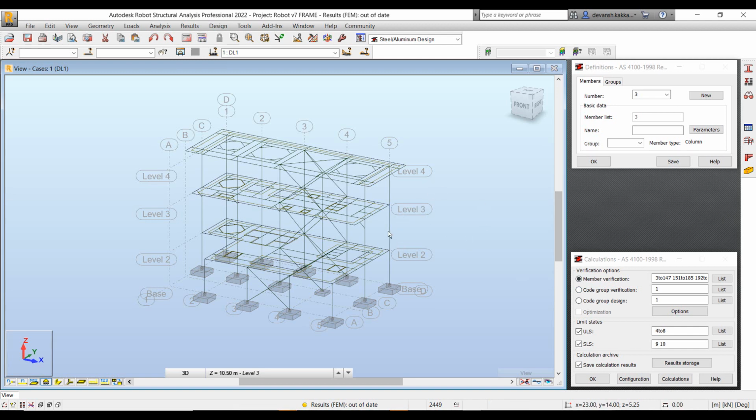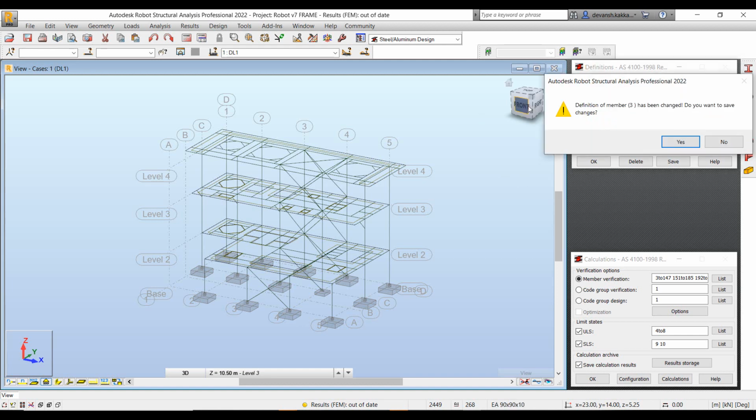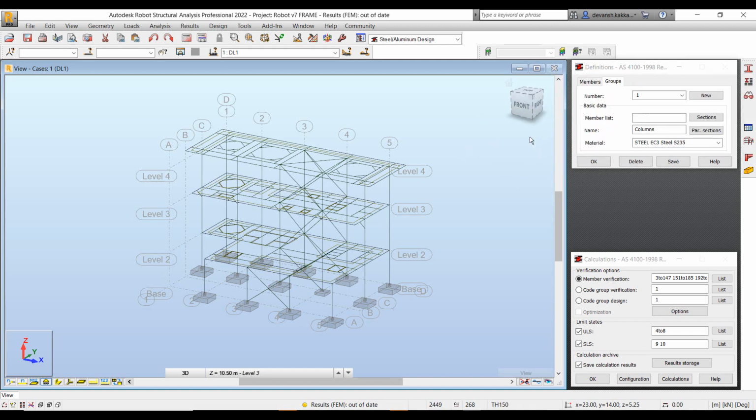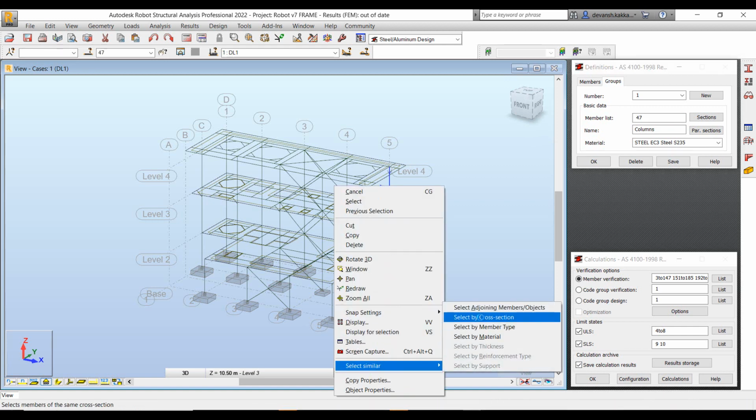There is another method of steel design in Robot where we can ask Robot to suggest the appropriate section size. What we can do in that case is create groups of sections. For all columns, I'll create one group. For all my beams, I'll create another group, and for all the bracing elements, we'll create a third group. Then we'll do individual design for all the three groups. Robot will try and identify the most critical element and will try and suggest the requisite section size for that element. So in this case, let's just quickly create the groups.